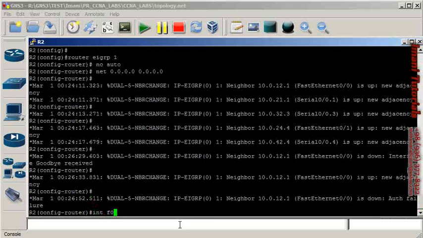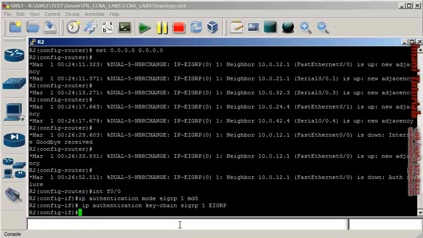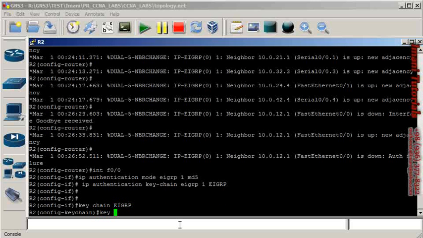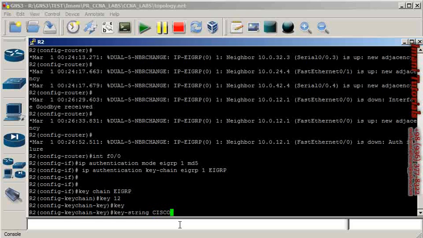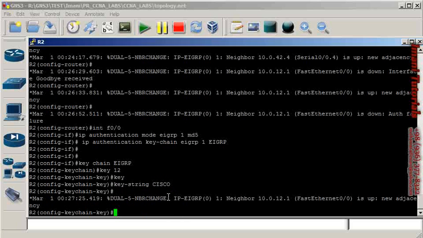In interface fast 0/0, I paste these commands, and now I define the keychain here. I have used EIGRP as the name, so I use key number 12, and the key string is going to be Cisco, and exactly Cisco. And now you should see that the neighborship is working. So these are the types of authentication that you use on OSPF, RIP, and EIGRP, and you can see that there are very simple commands to enable authentication.